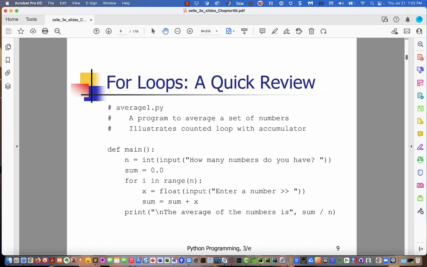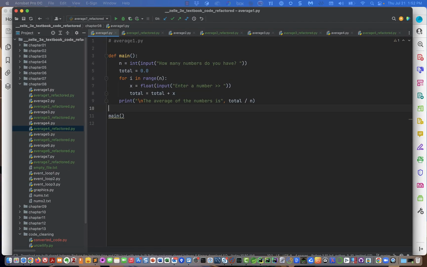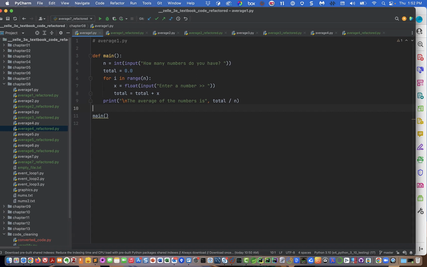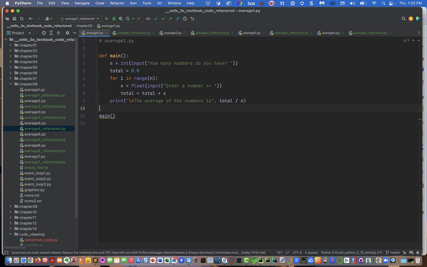So here's the code for average 1, okay? And instead of looking at it on the slide, I'm going to pull over the code that was delivered with this edition of the textbook. And the comments were a little bit different. Interestingly, it didn't use sum.